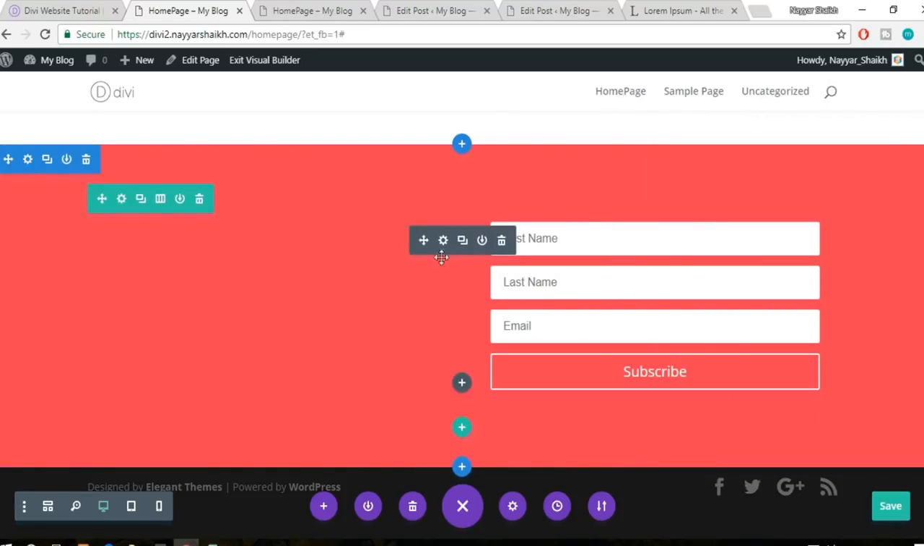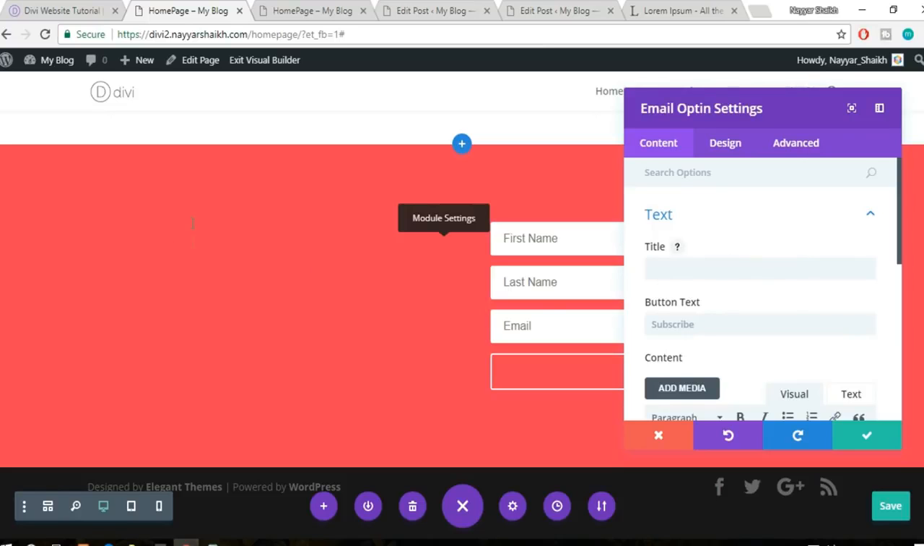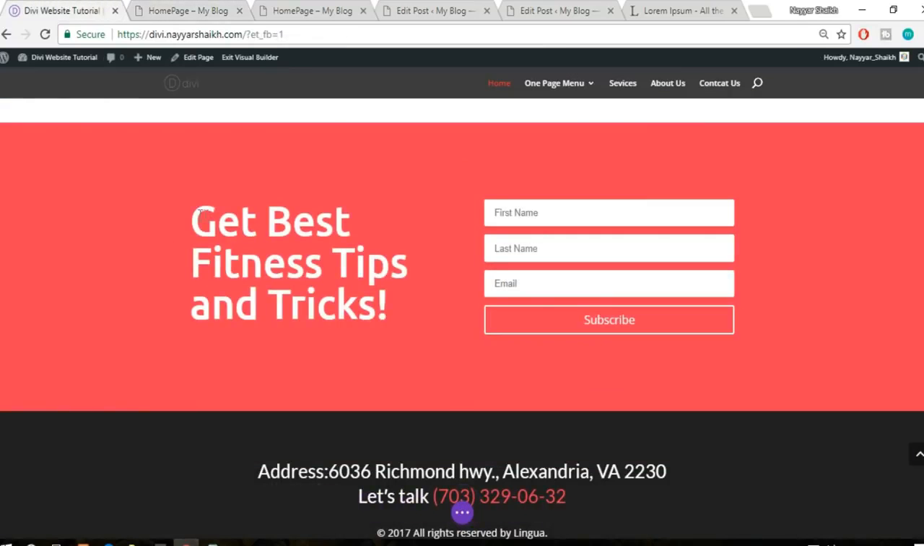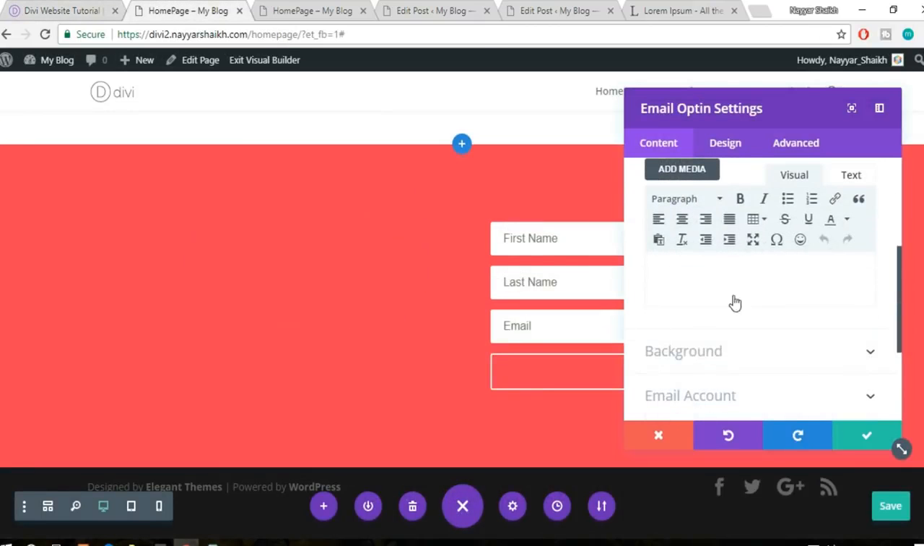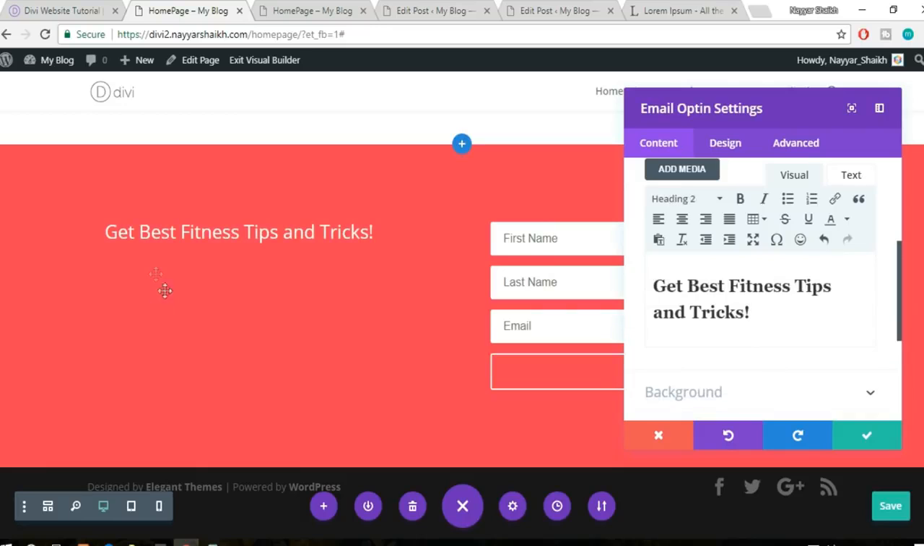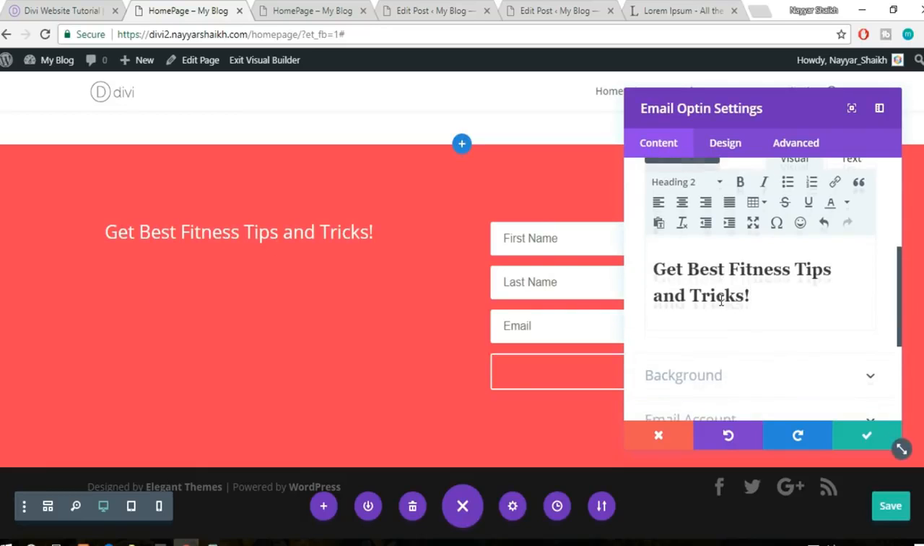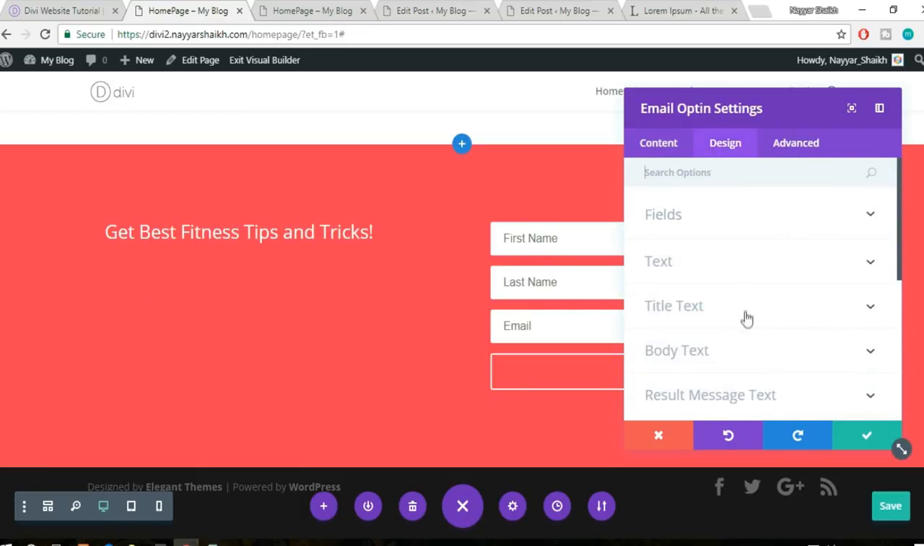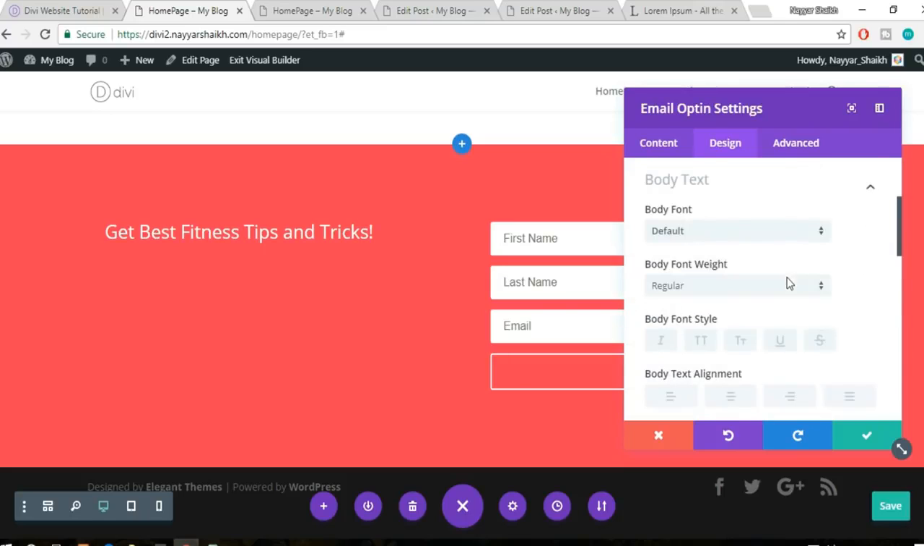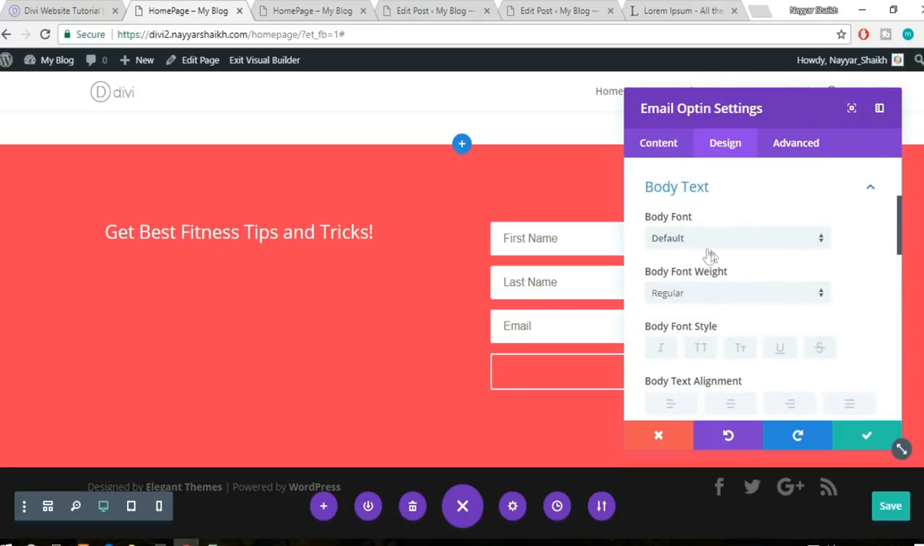Now let's make some changes over here. So select this module setting. Now what you want to add some text over here. For example, here we have get best fitness tips and tricks. Just copy this and just paste it over here. Okay, we have get best fitness tips and tricks. Go to design and body text, because this is under body text.